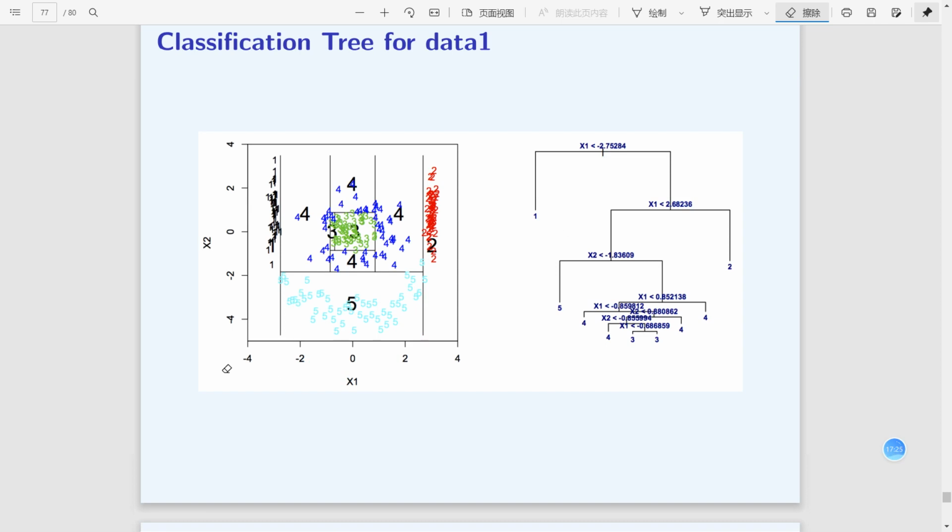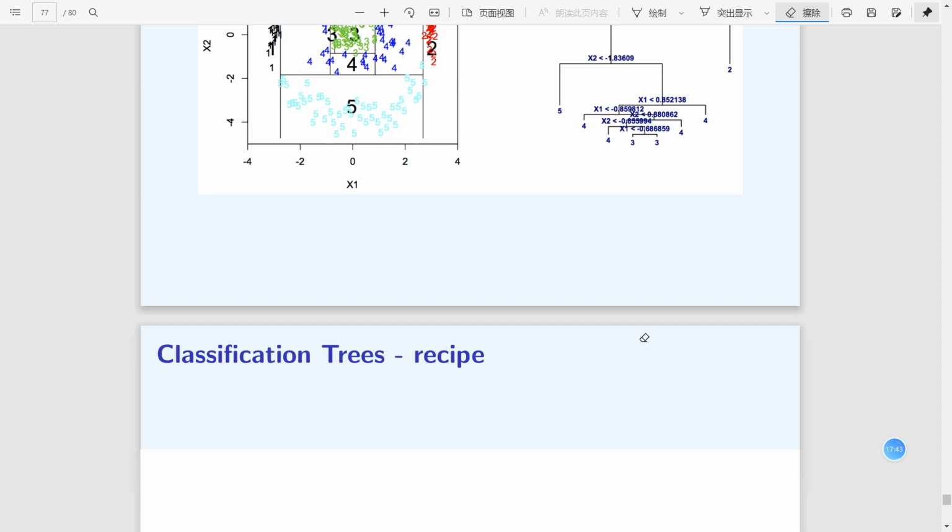Even if this x1 has 1, 2, 3, 4, 5, 6 ranges, we can still use binary to exclude. So exclude this one, exclude this one, further exclude one, and then we got that. We can still use binary to represent it.